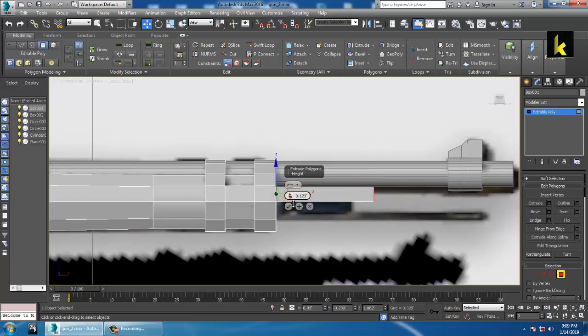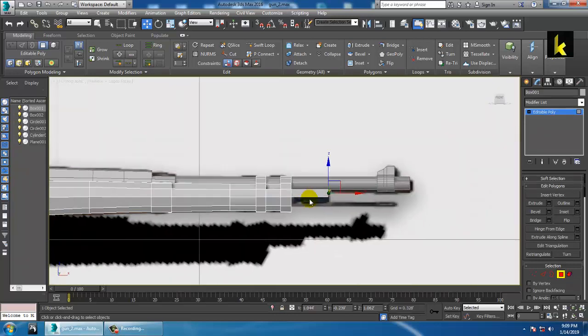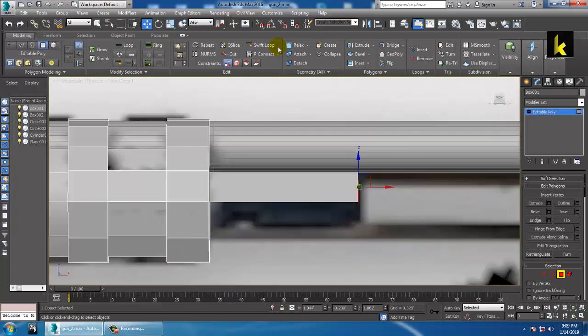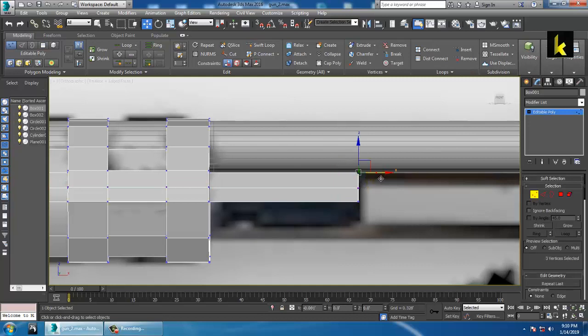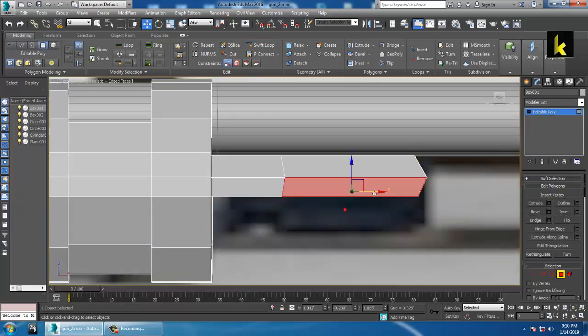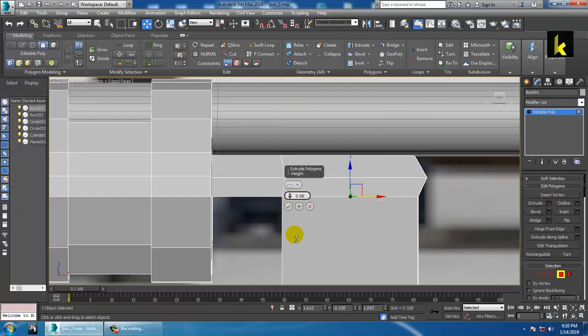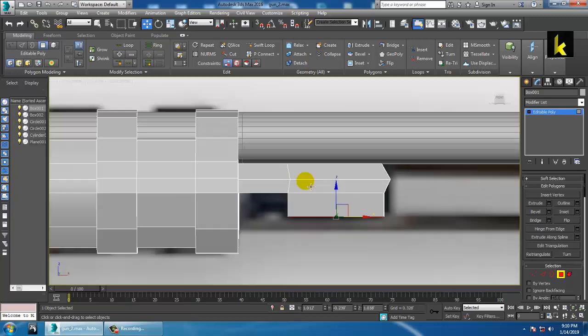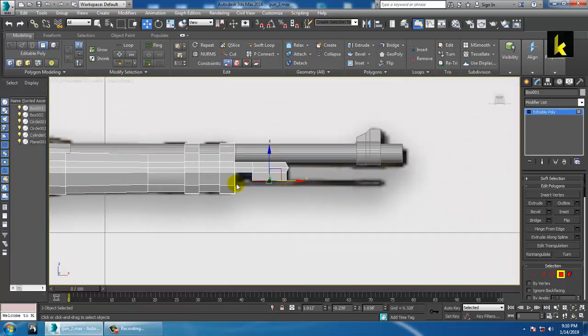Just go on doing this kind of extrude option and just click OK. Now take a swift loop and you can just adjust this part over here like this. Again take a swift loop, select these polygons and click on extrude. That's it. So now you have this kind of stuff.